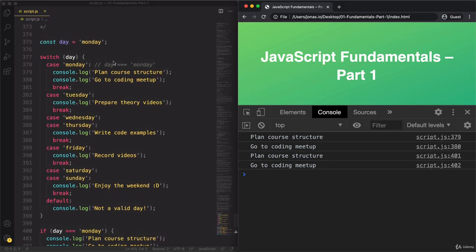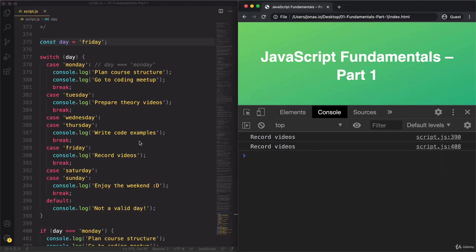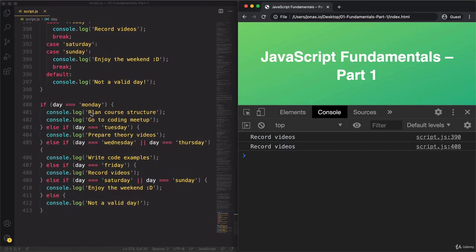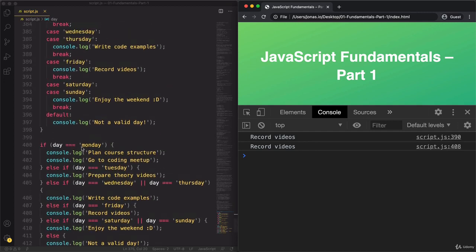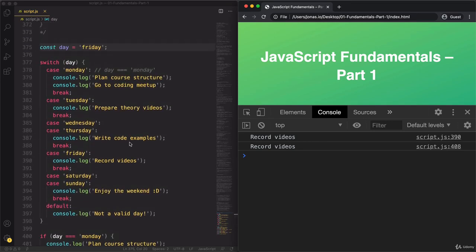Let's just try another one. Say Friday, just to make sure. And yeah, the result is the same. And so this logic here does basically exactly the same as this. We simply wrote it with a different syntax.